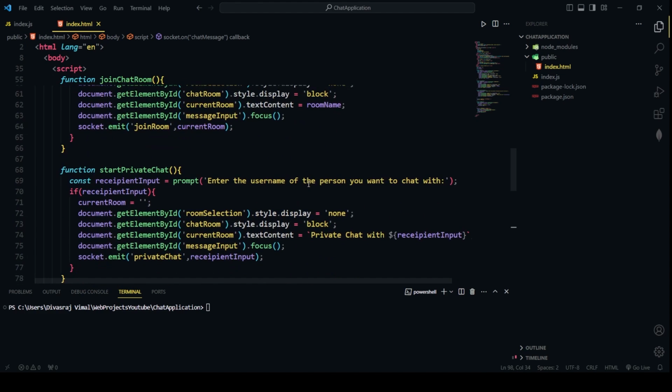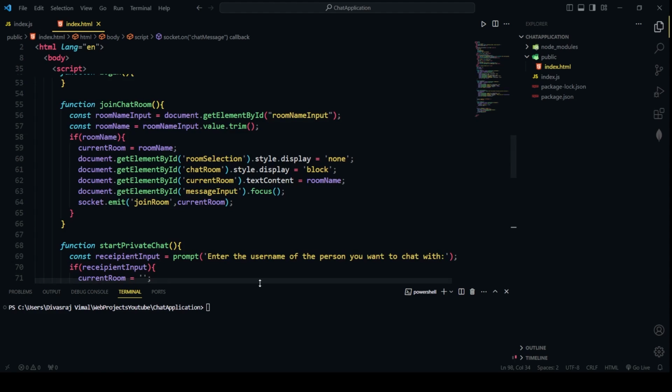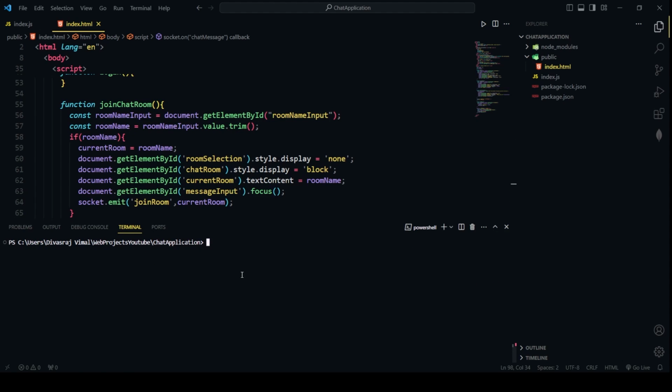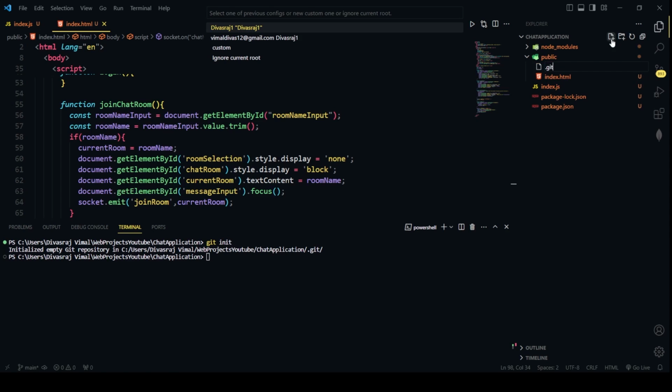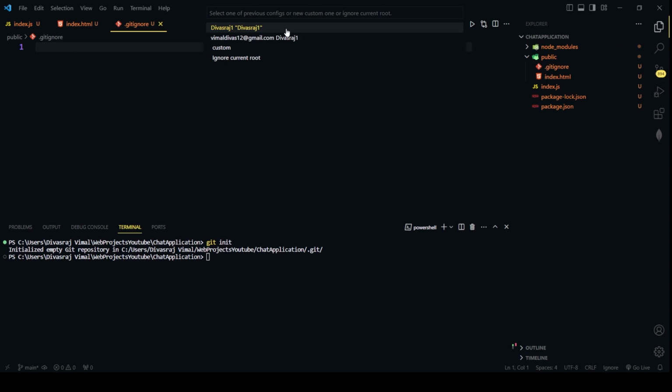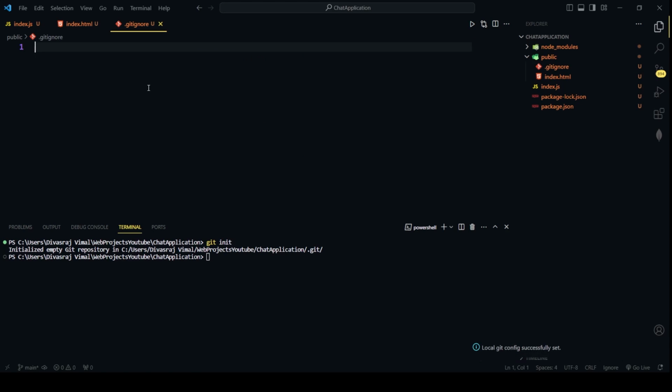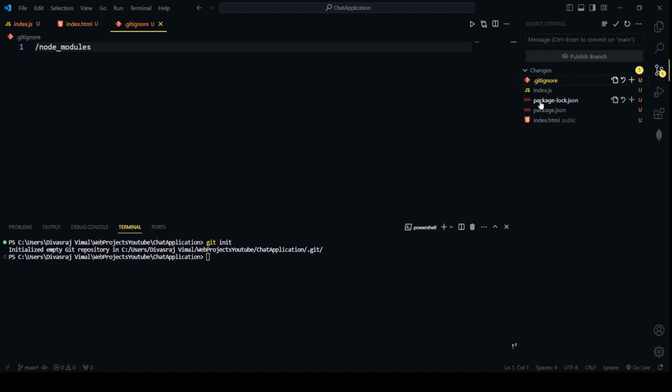So here we will go down here. First of all, let's create a Git repository. I will say git init, and now this is a Git repository. Now we also want to create a .gitignore file. We want this one, and here I will write /node_modules. Okay, cool. So we have got our node modules removed, so we have only these many changes.